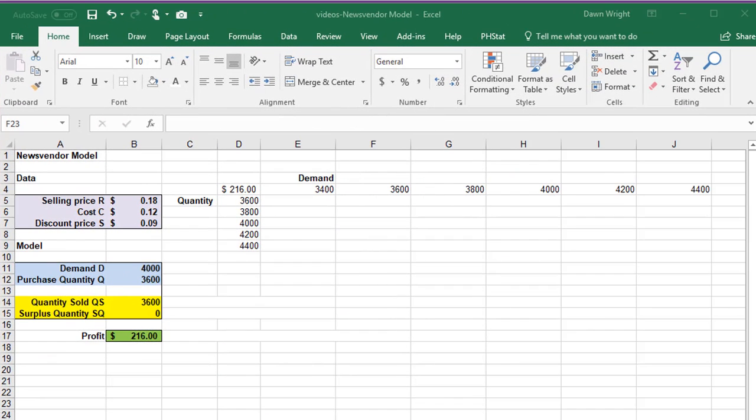In this video, we're going to learn how to use data table to let us investigate what happens when we change two variables. Remember, we looked at GoalSeek. GoalSeek allows you to look at changing one variable on your outcome. Here we're going to change two variables, the quantity, Q, and the demand, D.